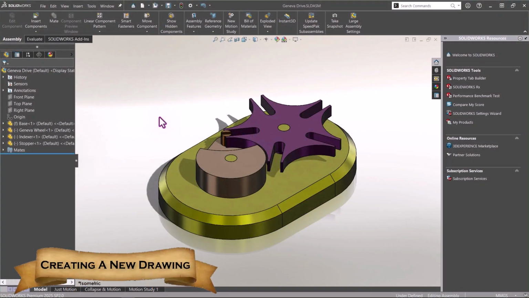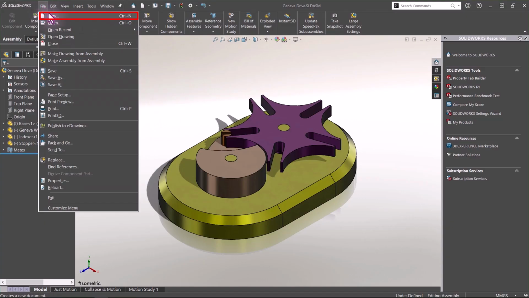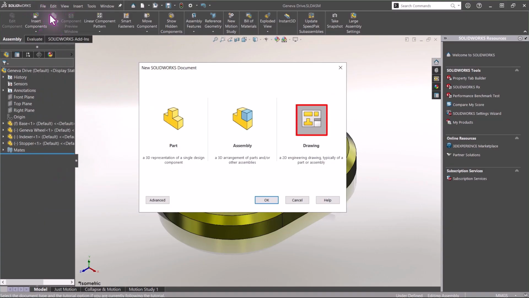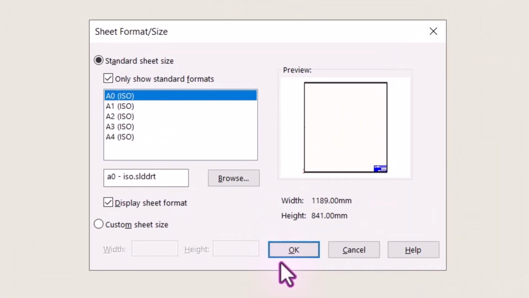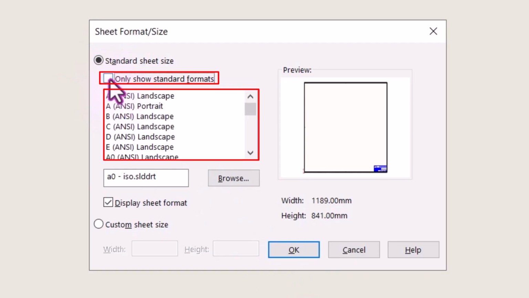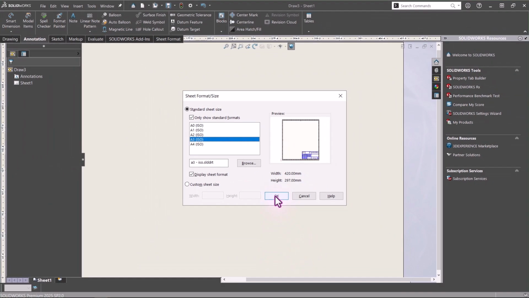There are several ways to start a new drawing in SOLIDWORKS. The most common is to click the File drop-down menu and select New. From the dialog that appears, choose Drawing. Next, you'll need to pick your sheet format and size. By default, SOLIDWORKS shows only the standard formats. But if you uncheck the box here, you'll see a wider range of sheet format and size options. Once you've made your choice, you can check the width and height of the sheet in this area. When you're done with your selection, click OK to continue.